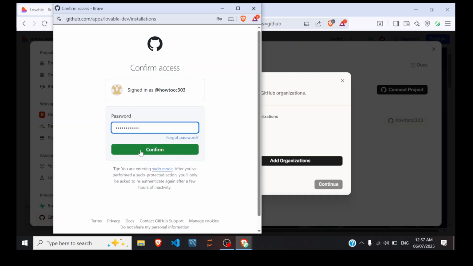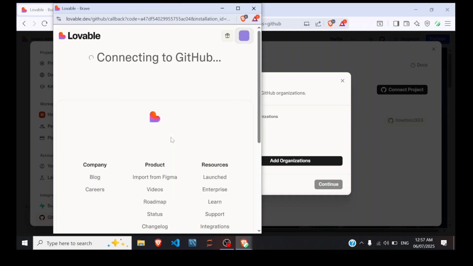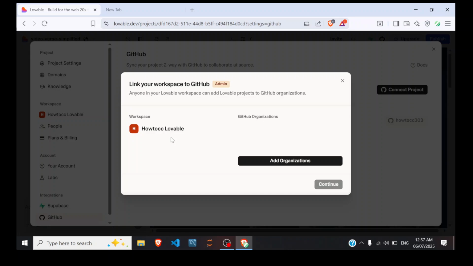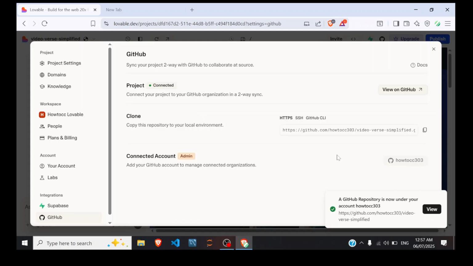And now I have to give my password. So for this, I have to wait for a while. And all I have to do now is just click Continue and then Connect. Now you have a two-way sync. You can even clone the project using this HTTP link, and that's it. That's how you connect Lovable to GitHub.